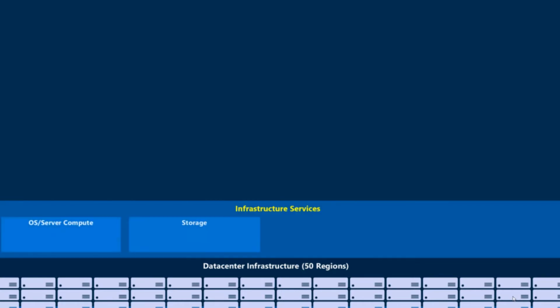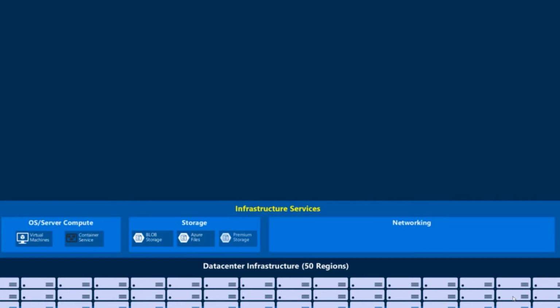And those data centers provide infrastructure services. So you can host compute workloads like virtual machines and containers. You can leverage storage in different flavors, and you have all the networking features like virtual networks, load balancers, gateways, DNS, and a lot of other features, which is basically there to design an infrastructure for you.